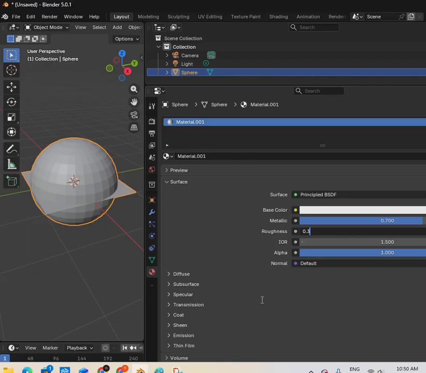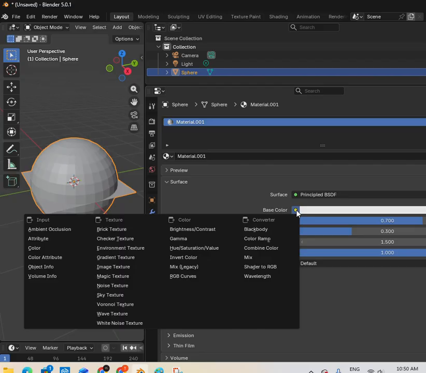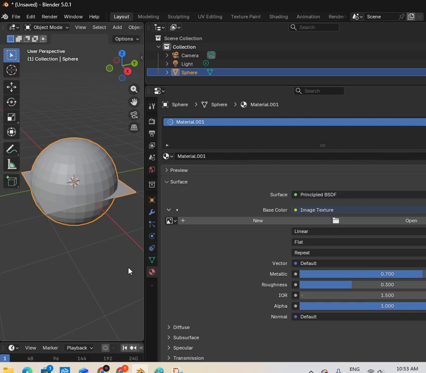Likewise. Now let's add a texture. Click here on the base color, and then choose Image Texture. Here you need to open Image Texture and then open the image.